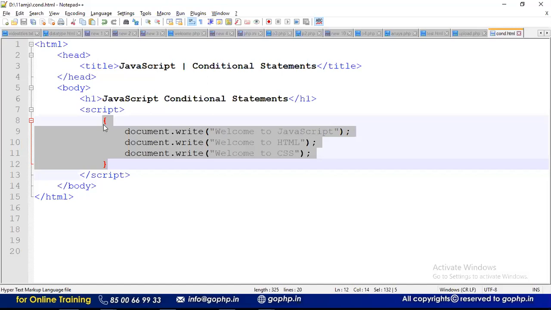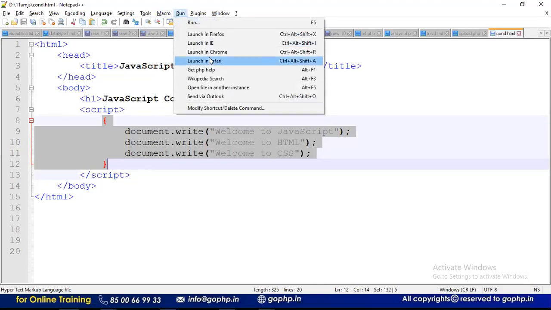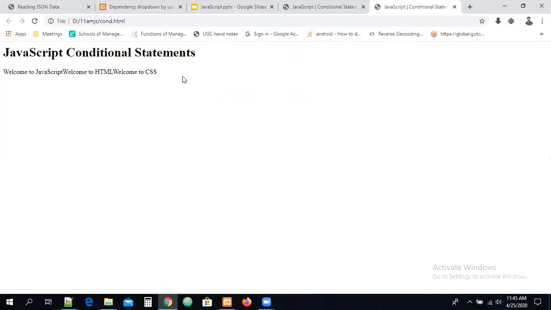But here we don't have any condition, and we don't have any if statement, else statement, else if, switch, for loop, while loop, or do while. Nothing is there. Just a block of code is available. If I run this file, can I get output or not? Definitely you will get the output. Run the file in Chrome and you can check it. You are getting output. All the output is coming.